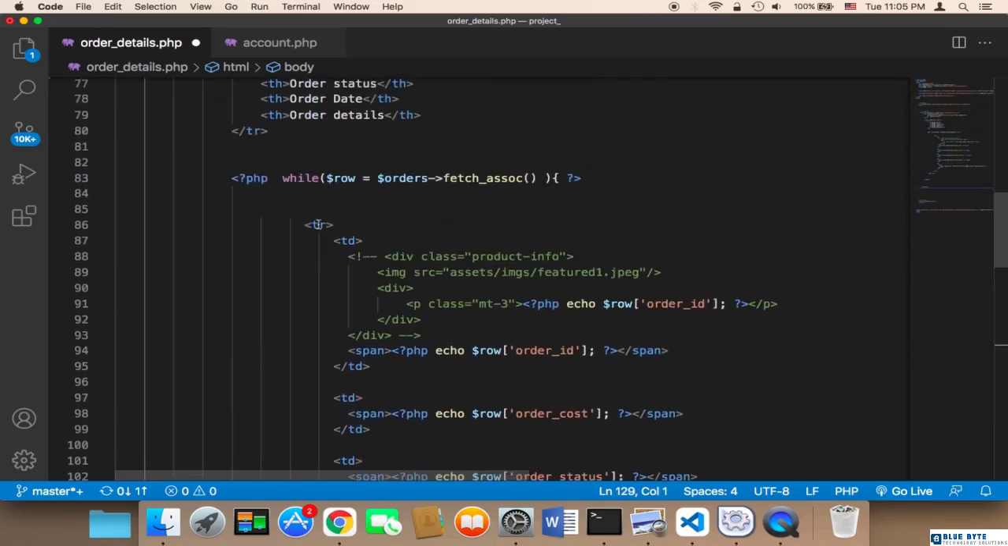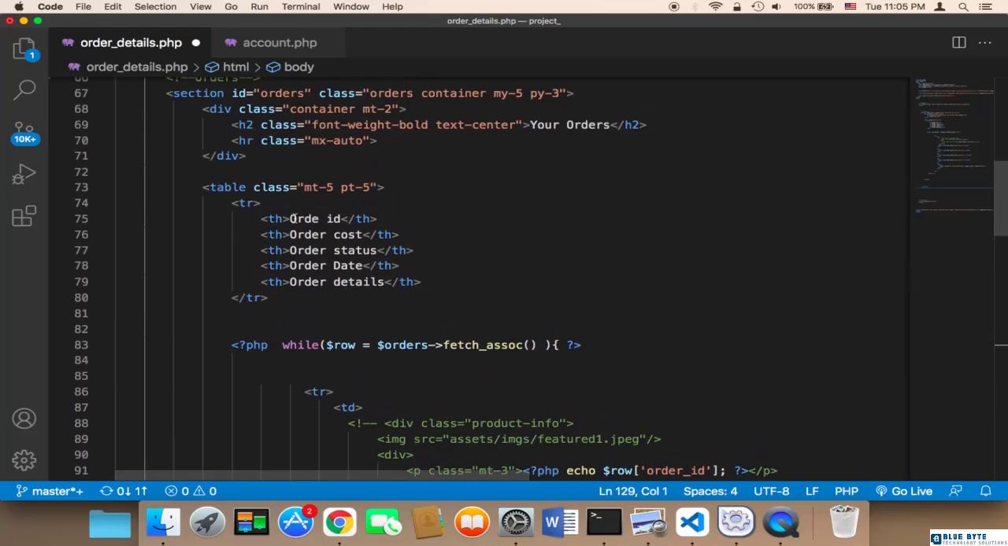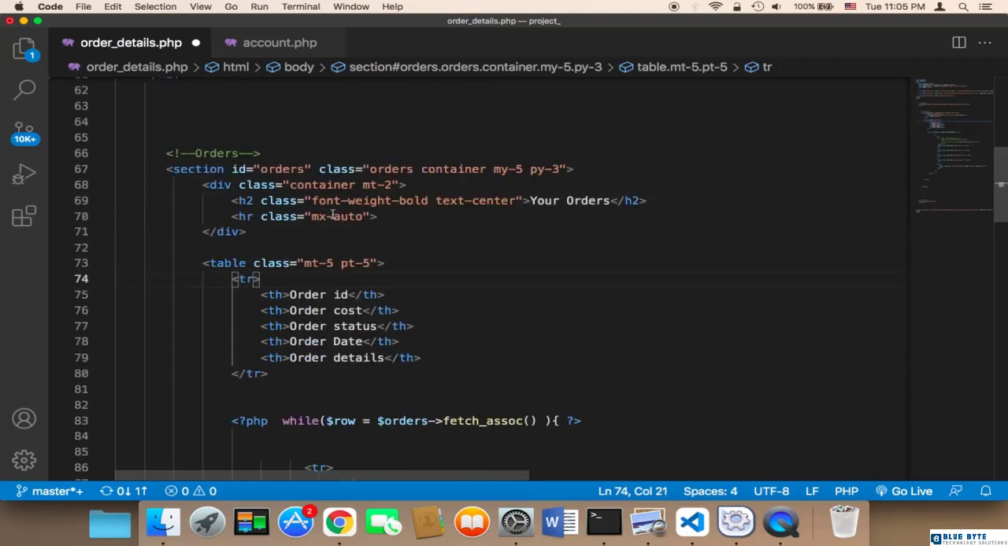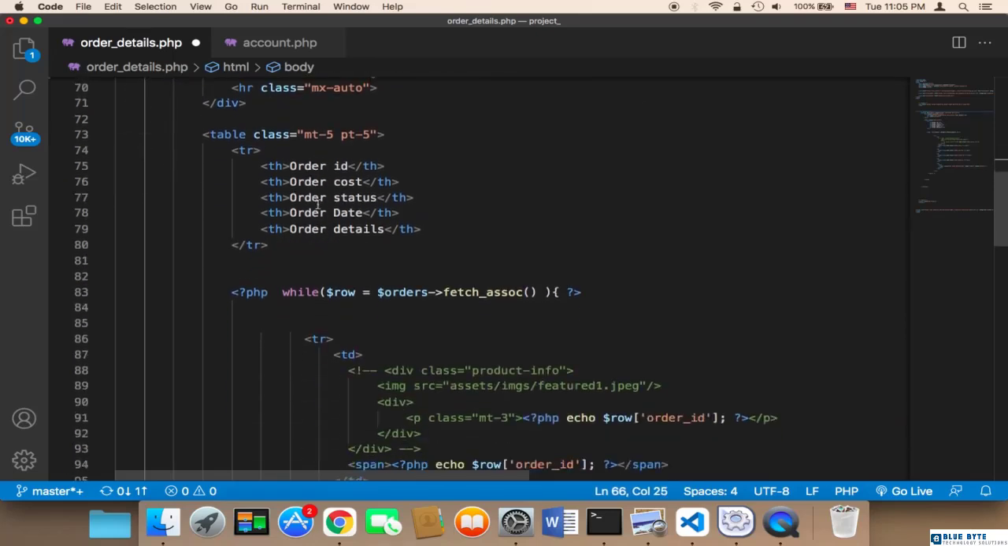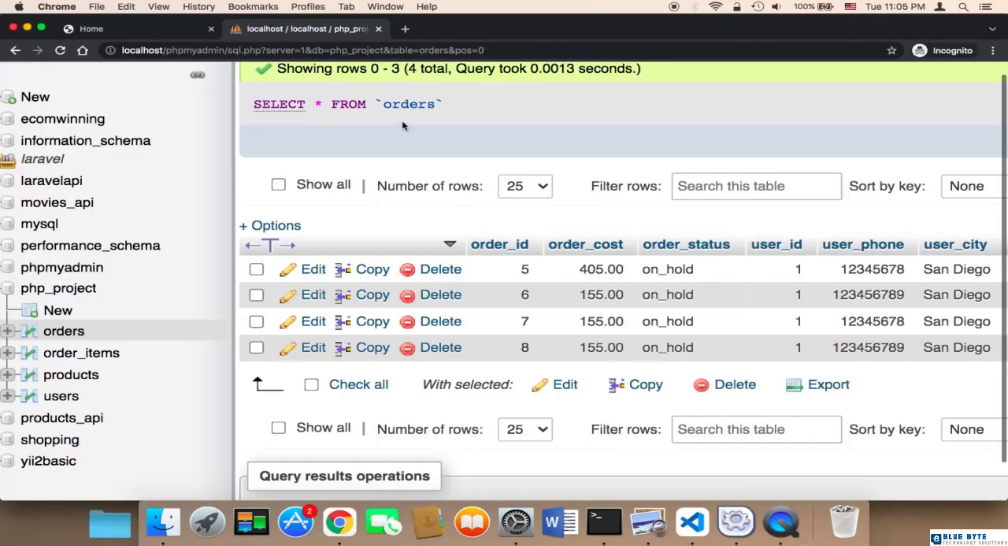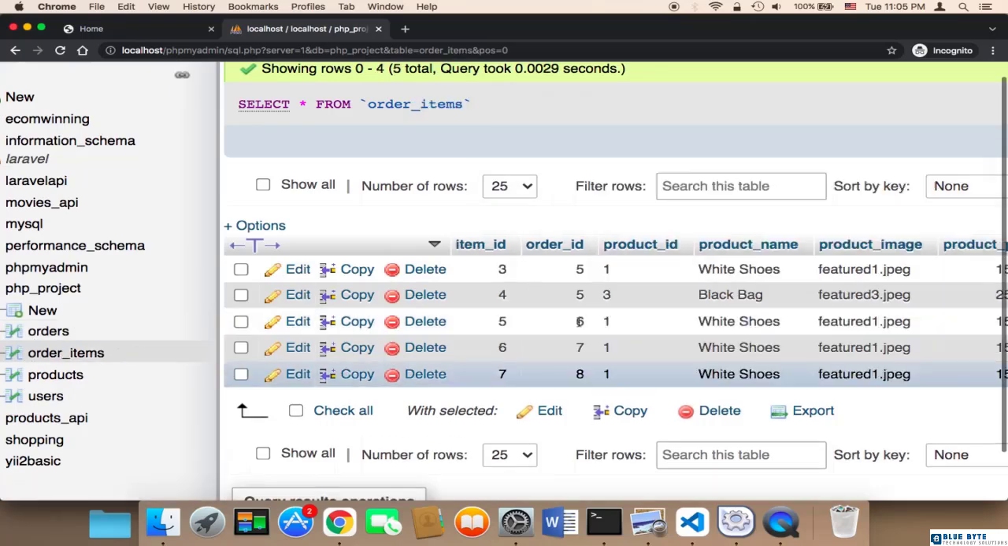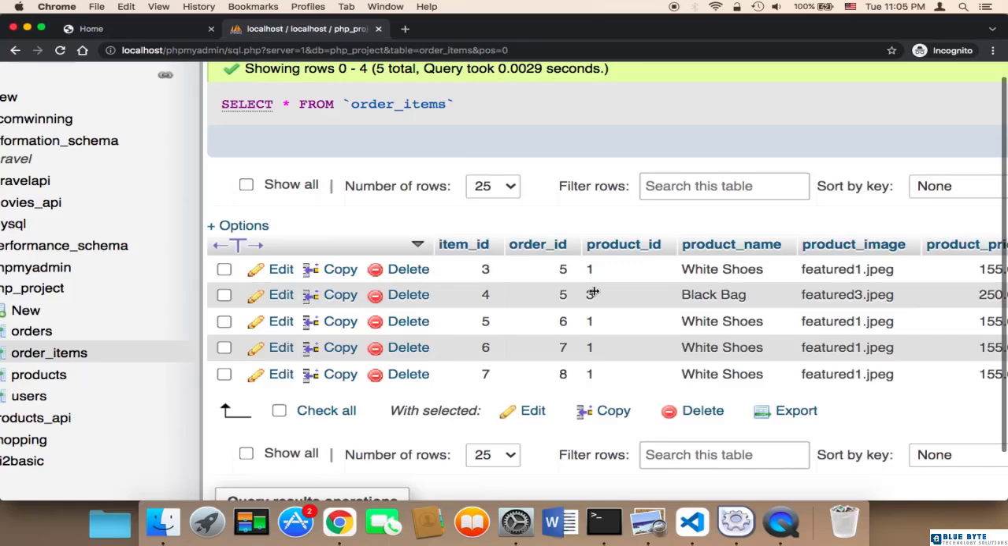And we need to change many things. The first thing is that we need to display the order. Instead of order, first I'm going to change this to order details. And then instead of displaying the order itself, we need to display the products that belong to that order. So to do this, we need to check the database. In the database, each single order has, of course, a product.